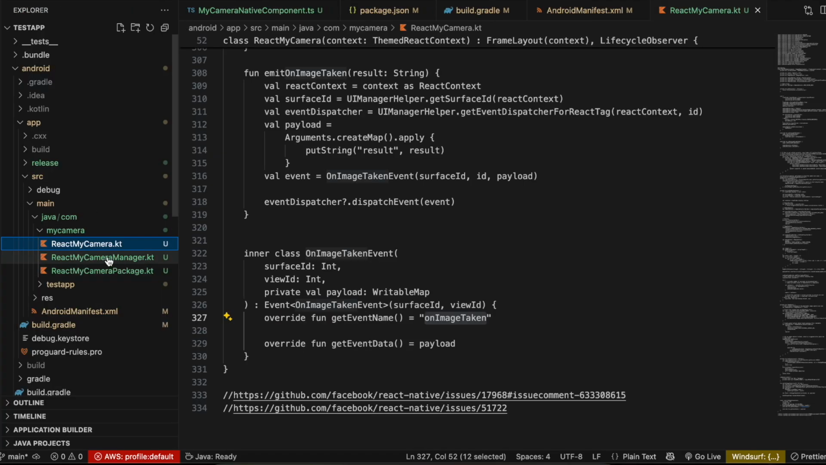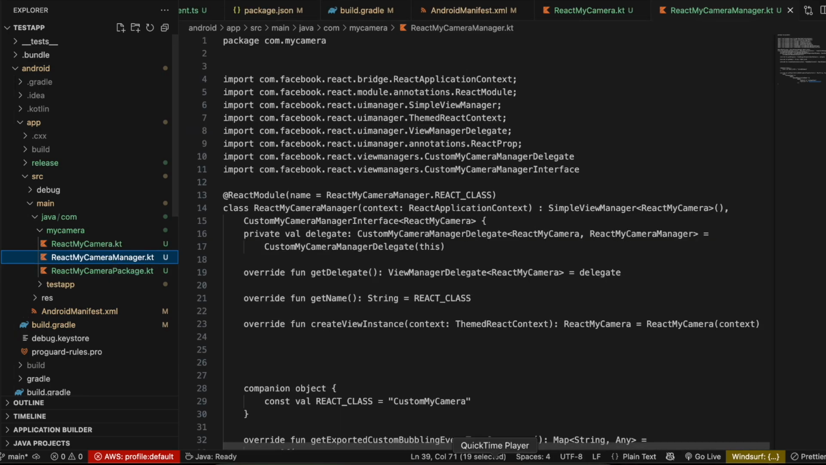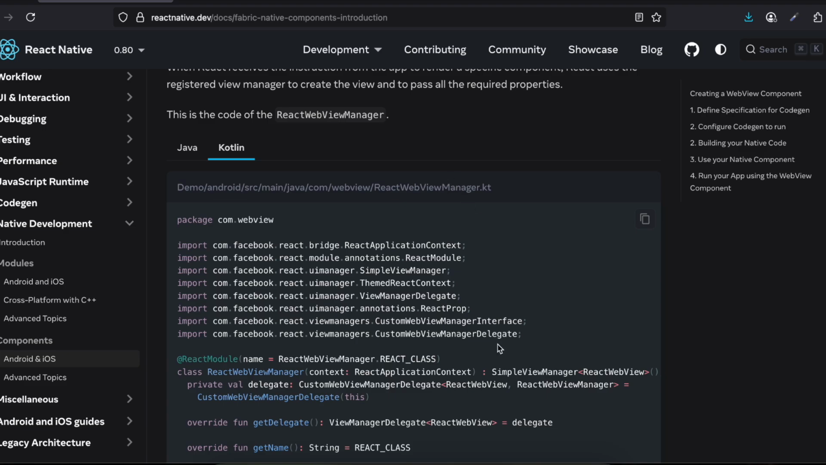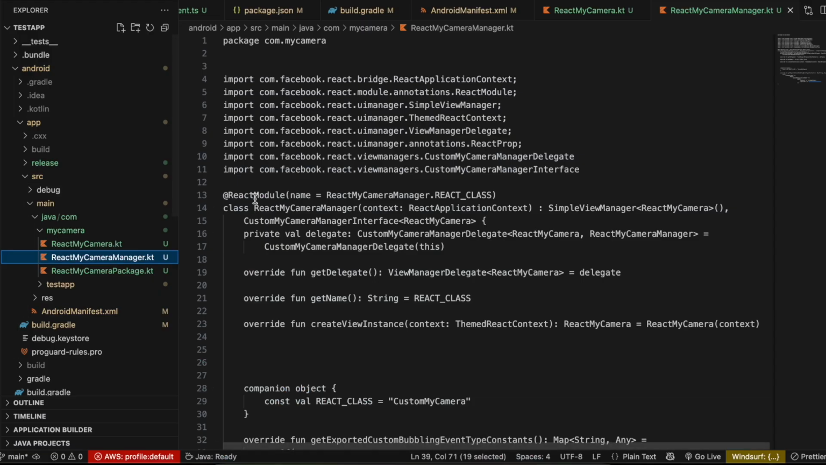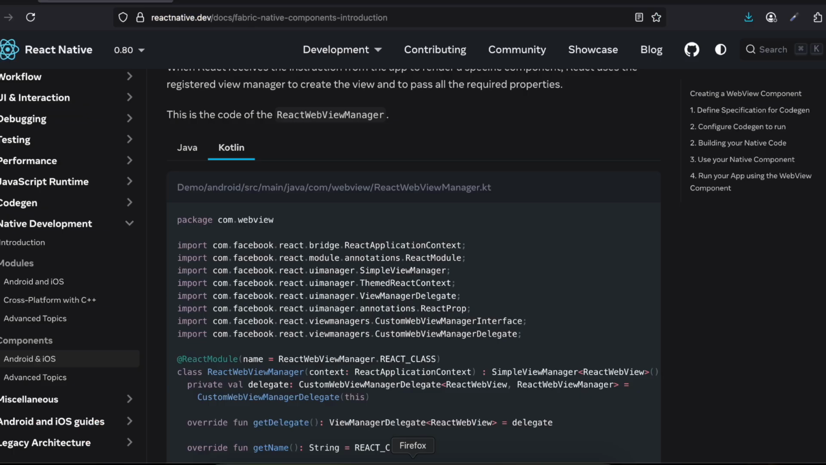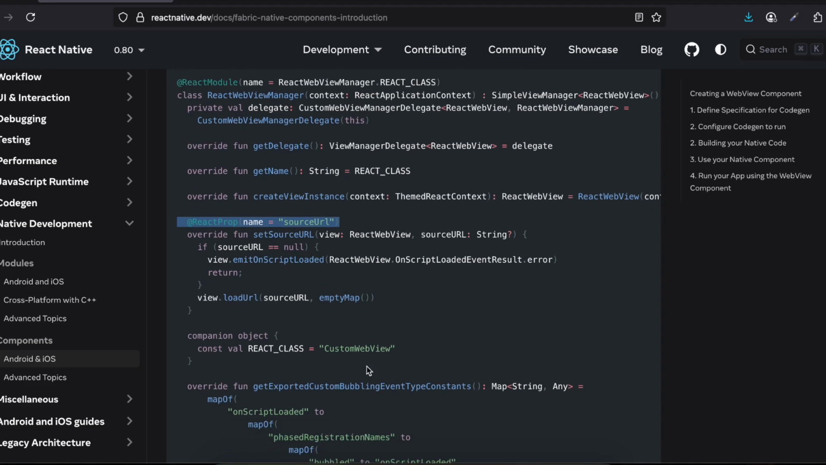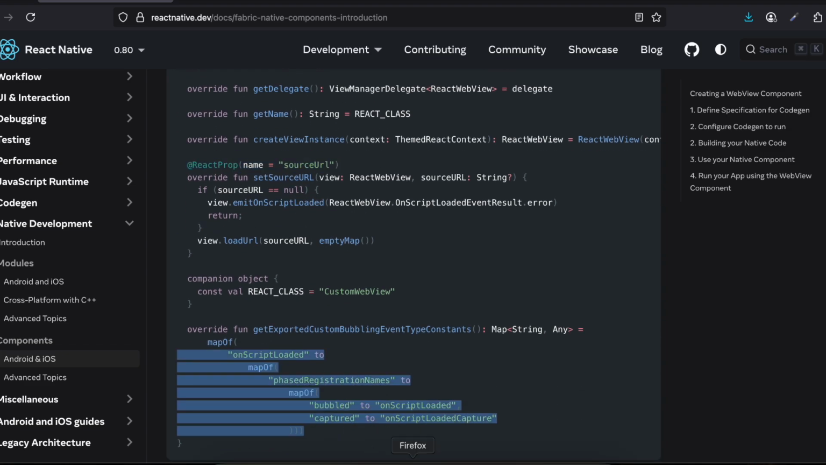Then we have this React my camera manager. Just let me show you, they tell us to create this manager class. So again we are doing this ReactMyCameraManager.kt. Now this you can mostly copy from the documentation, but a few things we need to change. We don't have this prop, and we also have this a little bit differently.